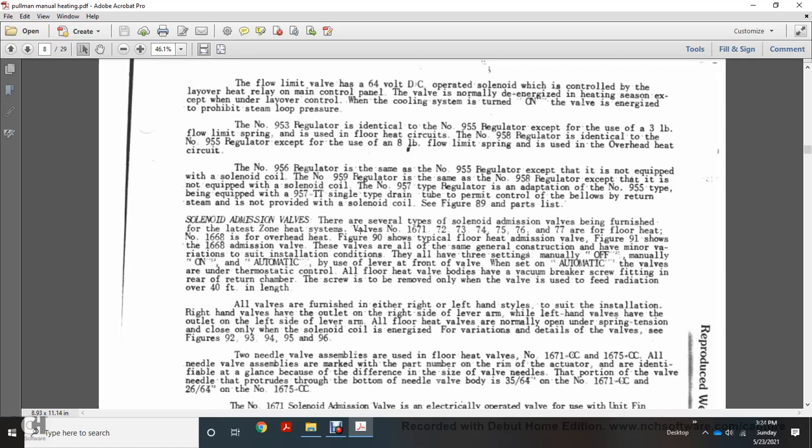The screw with the debris removed only with the valve, with the heat radiation for over 40-foot length. All valves with the furnace come either right hand or left hand side, with the tube with the insulation. Right hand valve with an outlet on the right side with the lever arm; left hand valve with the head with the outlet on the left side with the lever arm. All floor heat valves are normally operative, held closed with the spring tension, opening only when the solenoid valve is energized. For variation and detail of the valve, see figures 92, 93, 94, 95, 96.